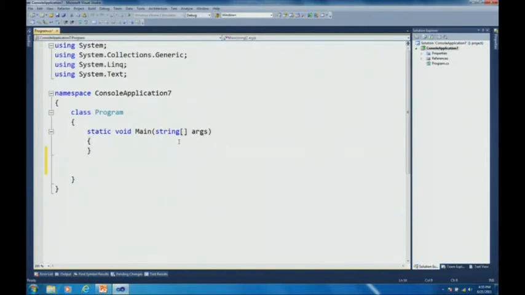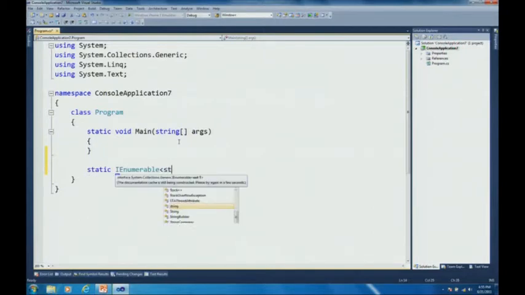Let's do some console input, and let's group the console input based on things that the user actually writes, like starting letters or lengths or something. So let's do static IEnumerable of string, which is basically just a loop that will produce the values that the user is typing at the console.